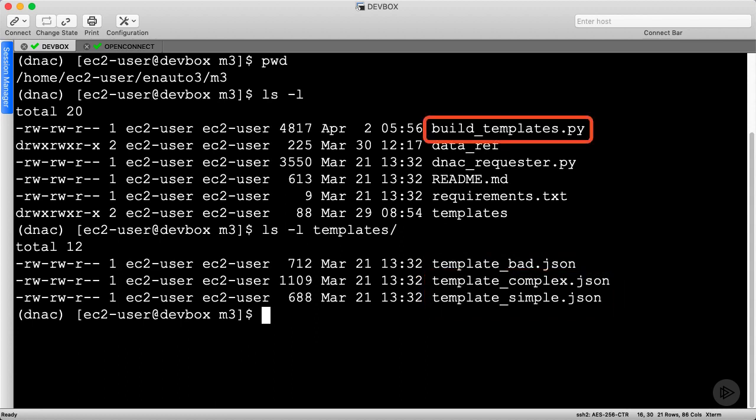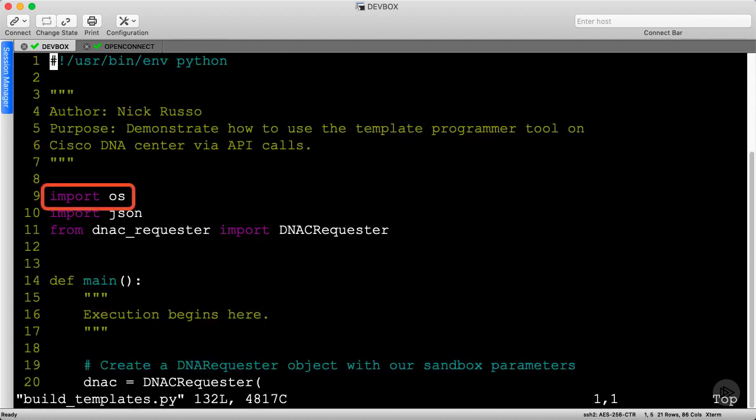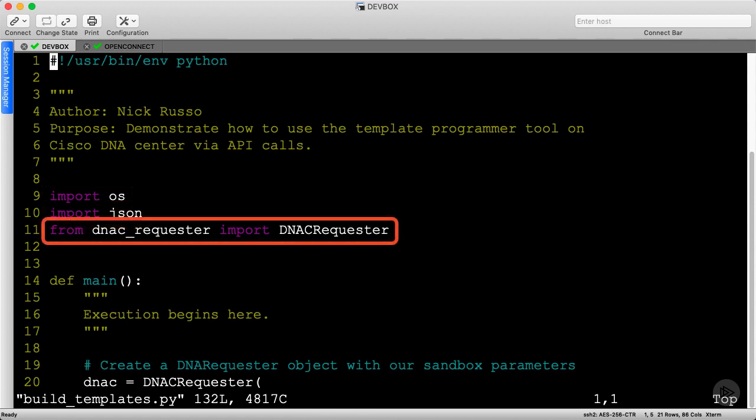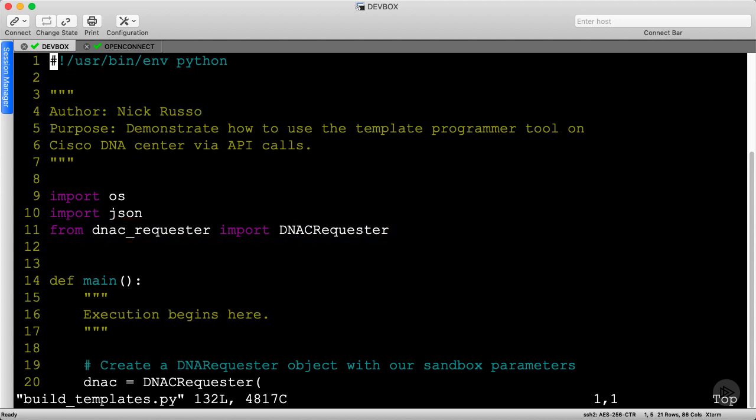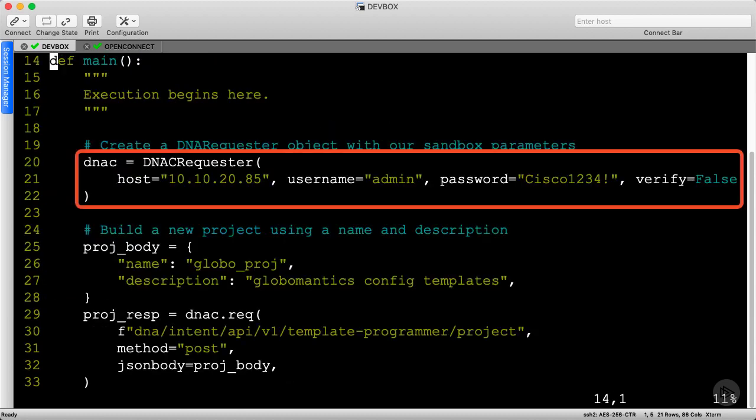We'll scrub those files later, but first, let's explore the build-templates.py script. As usual, we'll use OS to interact with the file system and JSON to load templates from a file. We'll also use our SDK to simplify interaction with DNA Center. Let's jump into the main function. We'll continue to use the DNA Reservable Sandbox environment via the DNAC variable.